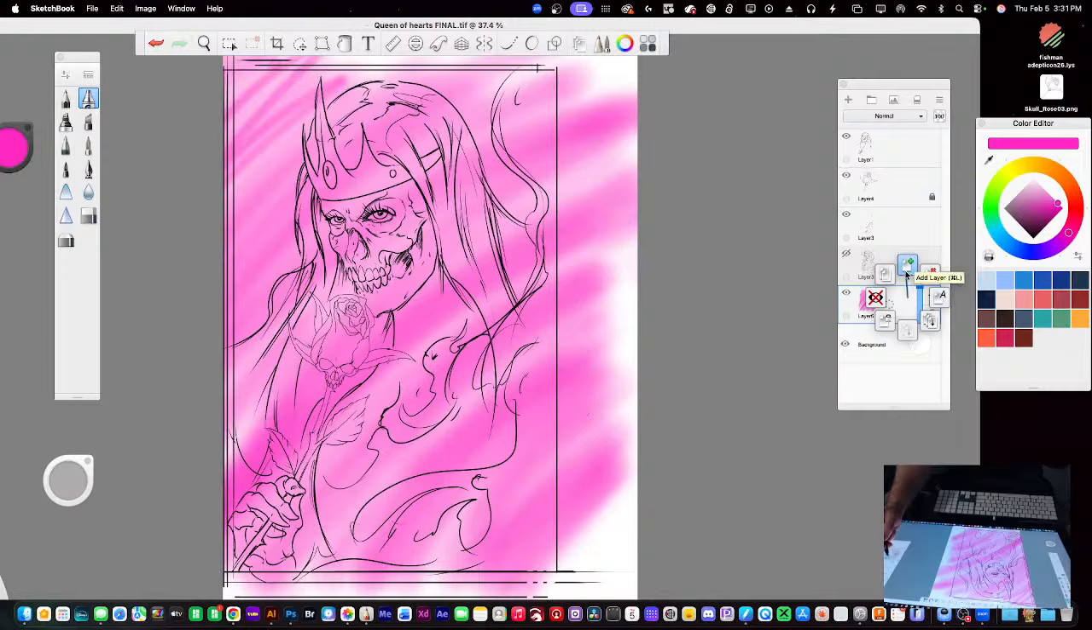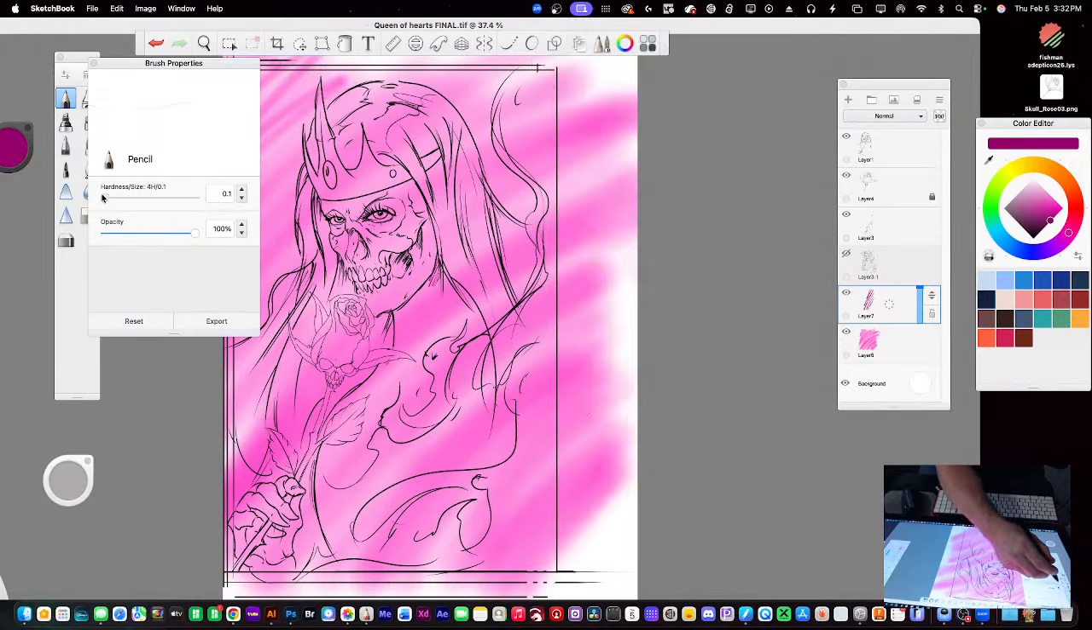So then we'll get in, I'm just making new sub layers. And if I use a darker pencil, we'll start shading under here. Let's make this hard with more opacity. And we'll shade. Start doing some shading.